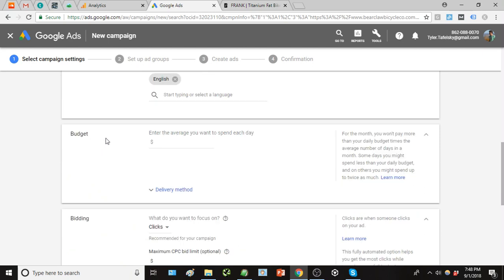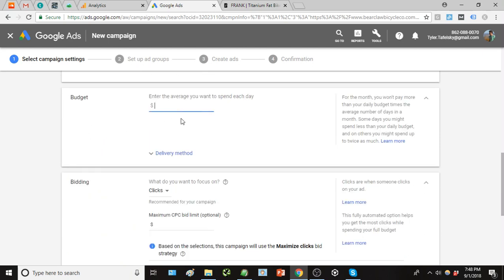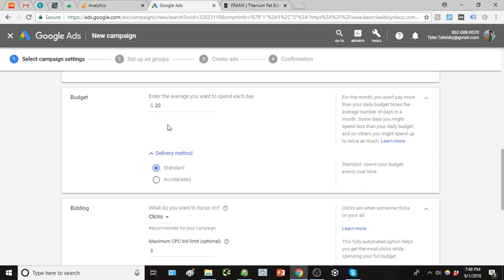Languages is pretty straightforward, just doing English. We're going to start off sort of small with a $20 a day budget. There's a pretty easy calculation. I think it's like 30.2 times your daily budget, which will calculate the monthly budget. Depending on how deep you want to get into that, you can assess your budget restraints.